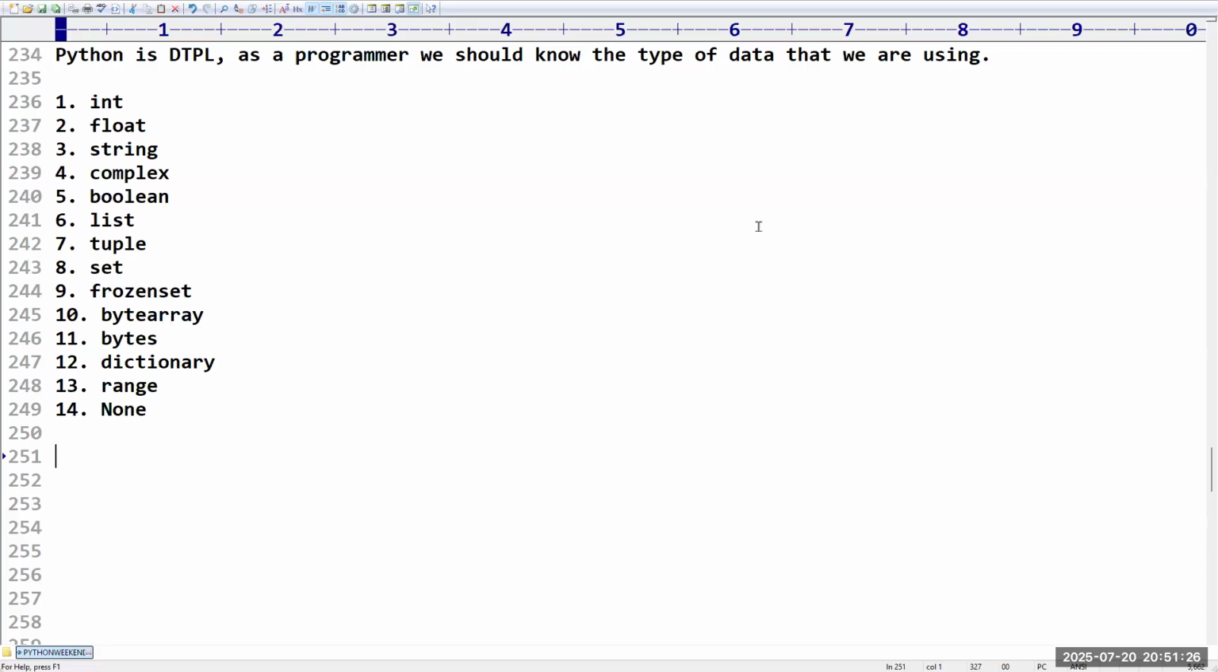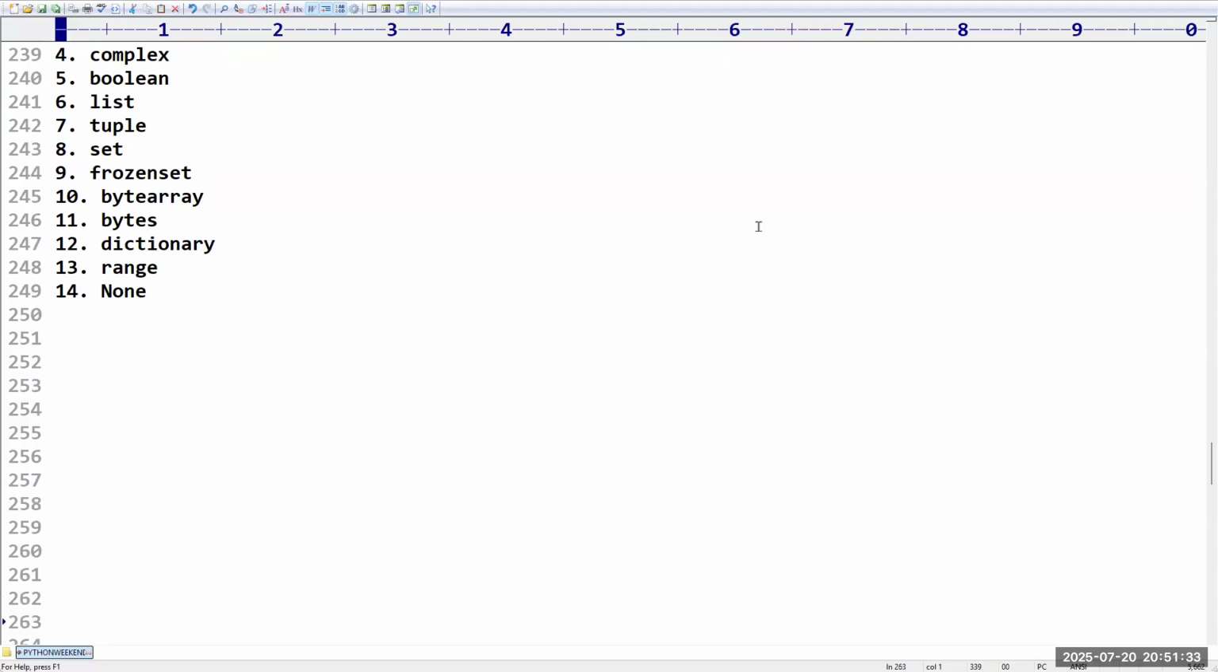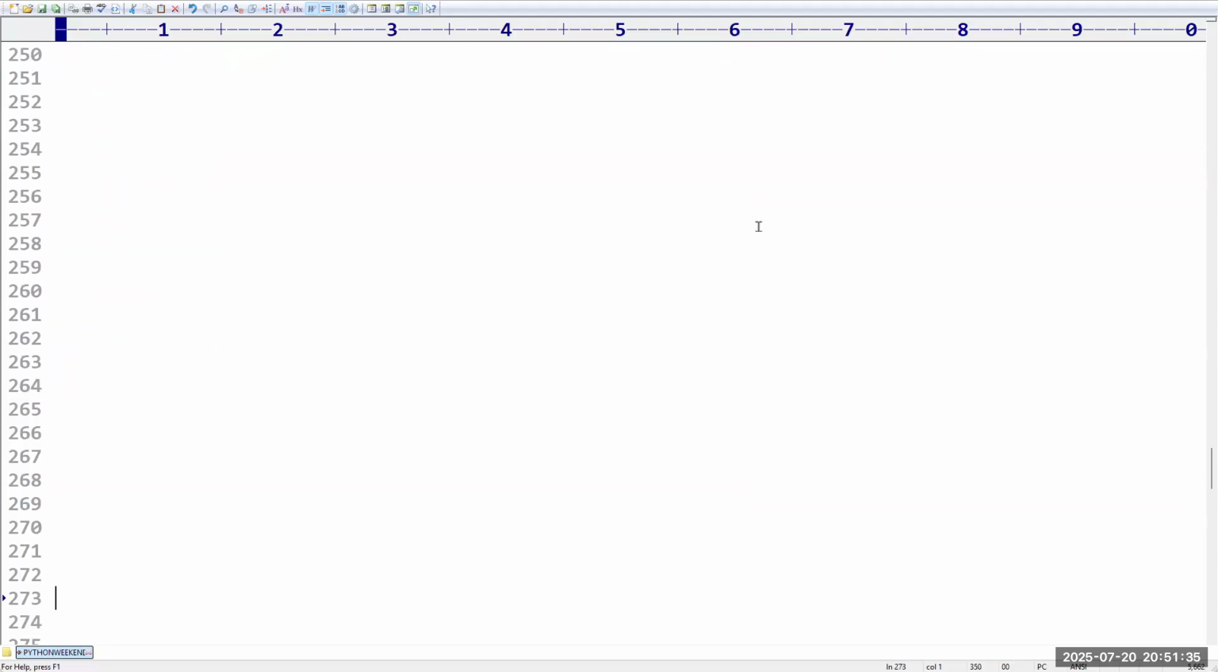Data types, before starting these data types, there are some basic functions that we need to understand. Sir, what are all the basic functions that we have? Python's inbuilt functions. Because we are going to study data types, we have to see some basic functions. Sir, what are all the basic functions available?